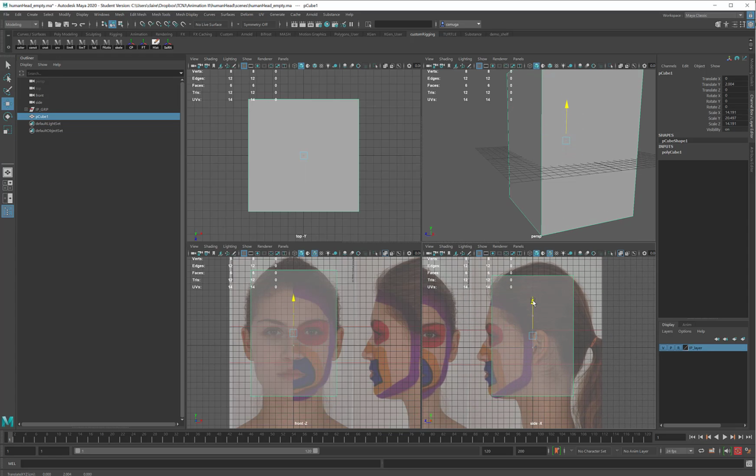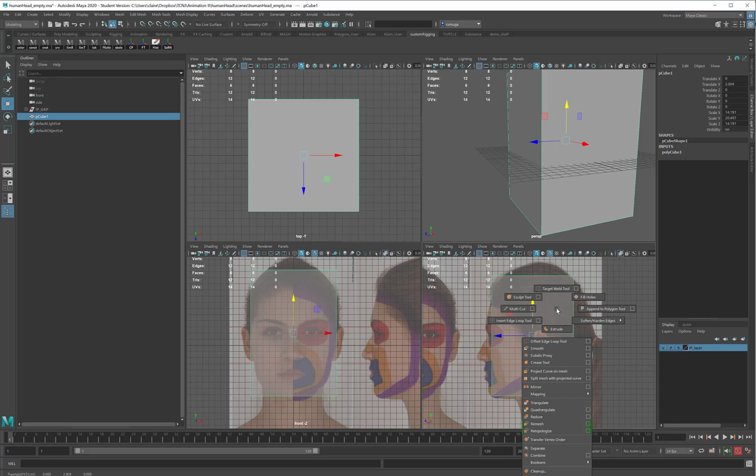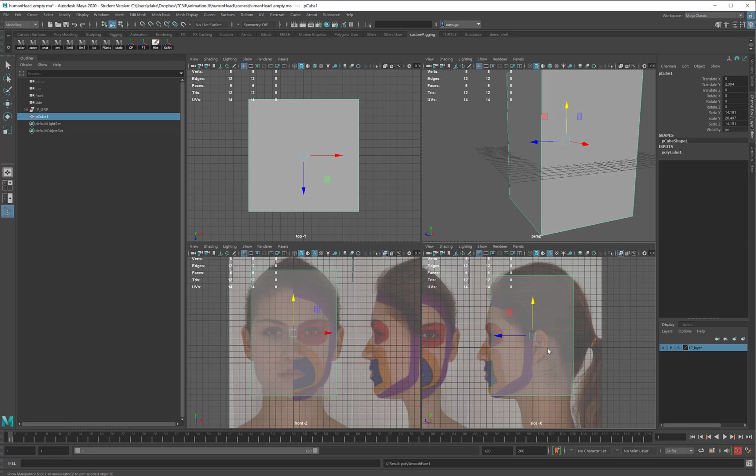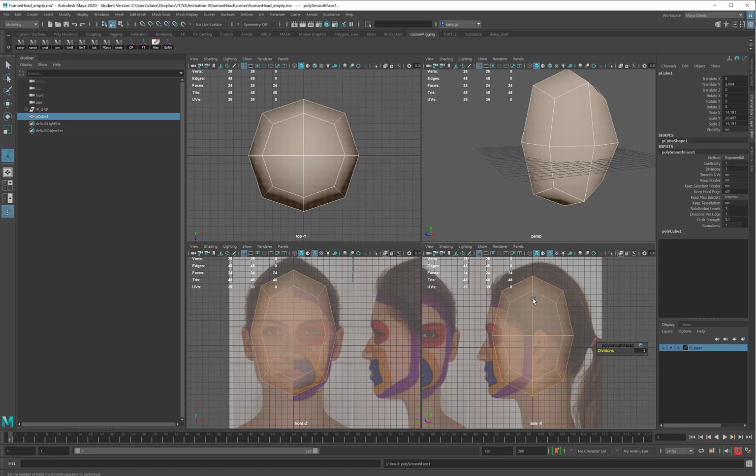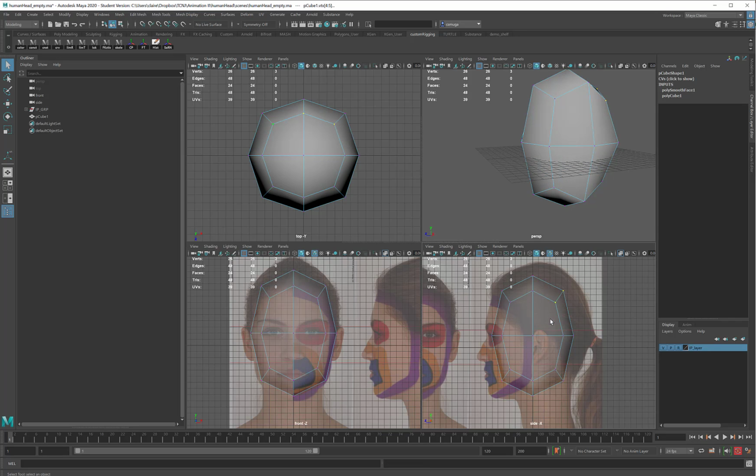Maybe like that. Then in my Shift right click menu, I run the smooth command. That gives me a few more vertices, as you can see. Now I can start taking these vertices, and one set at a time, getting the shape of the head a little bit more specific.